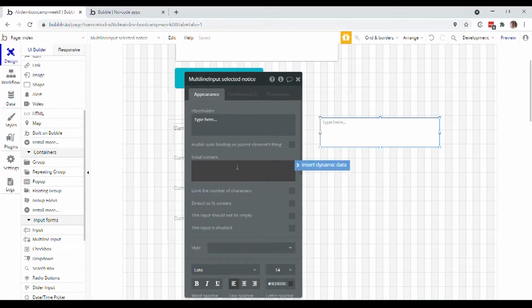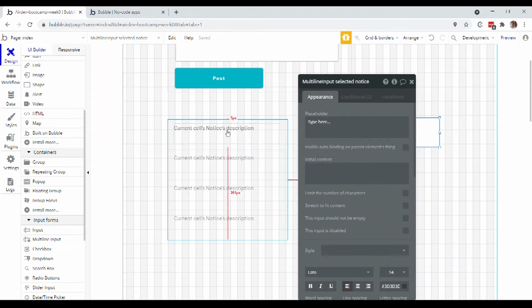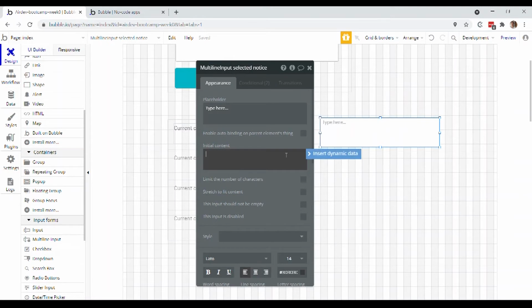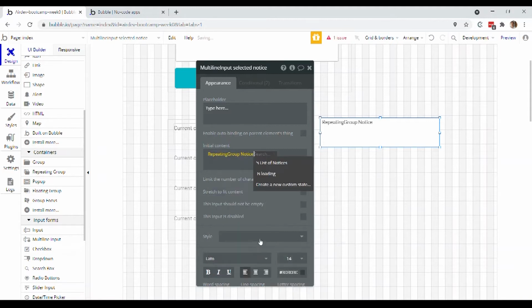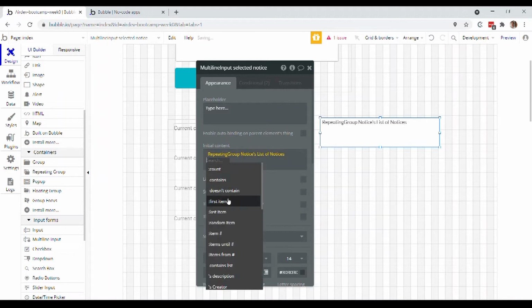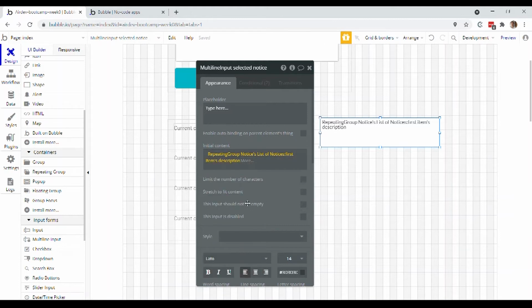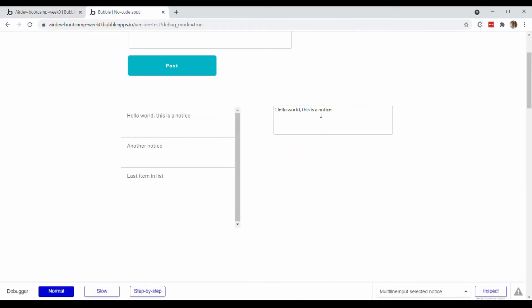So for us, we want that to obviously be pointing to some existing notice. Now, to get one of the notices' descriptions from this repeating group is another step, but just to show you this in action before we get going, I could, for example, grab the first item from this repeating group notice. So I'll grab the repeating group notice list of notices and grab the first item and then grab the description of that item. Okay, and that's going to give me that description for that first notice. So that's as we would expect.